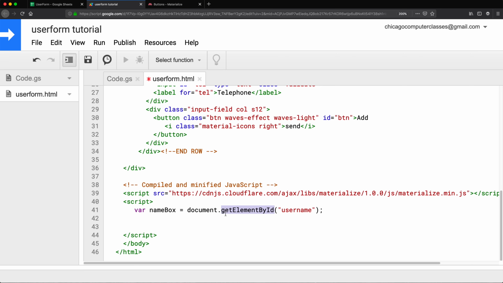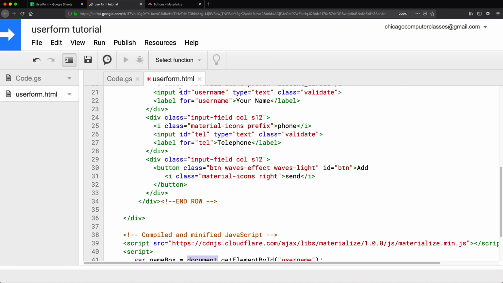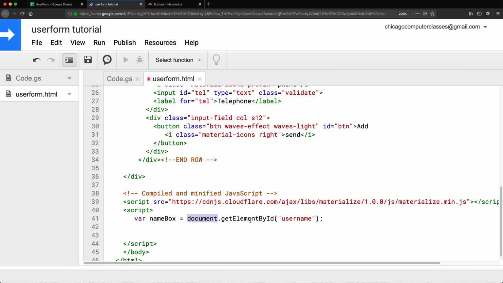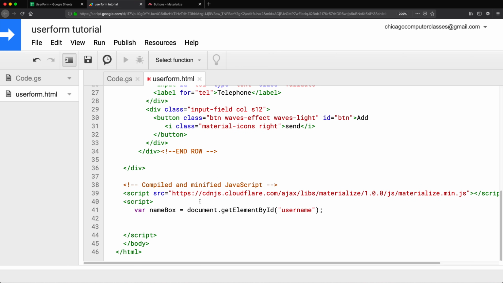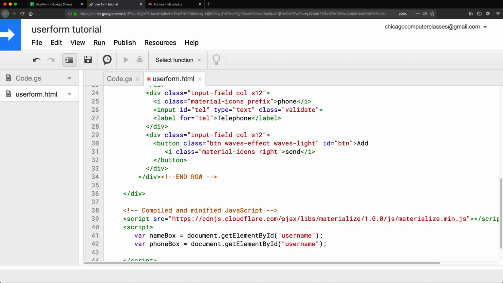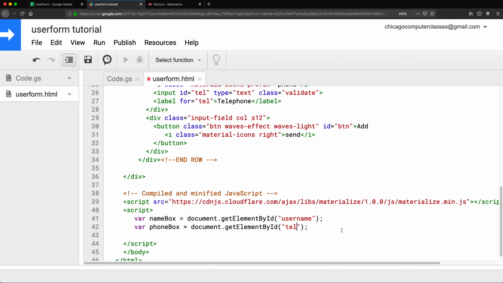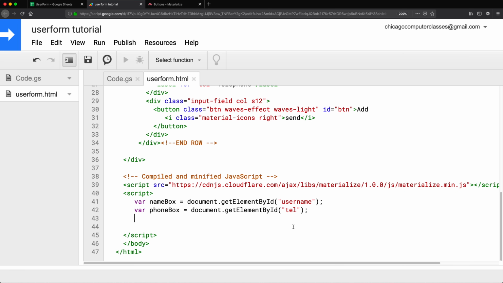So what this is going to do, it's going to basically just go inside of our document, which is basically our HTML. That's the way you can think about it. And just search for an element with the ID username. And it's going to find this element, this input box. And basically we'll just save this whole input box in a variable called name box. Now we're going to do this again for our second box. So we'll call this phone box. And the ID was tel. So that should grab that other box.